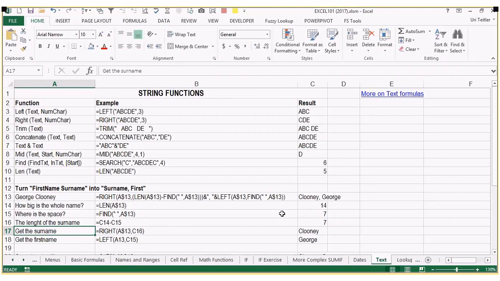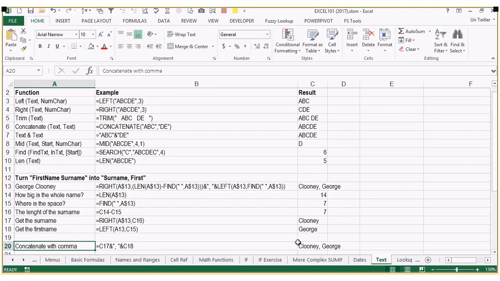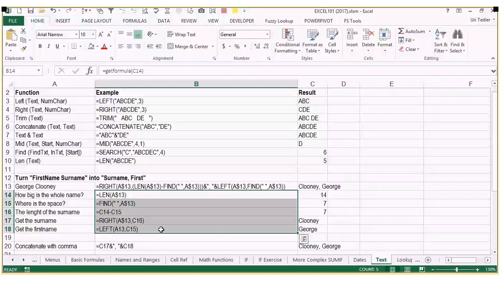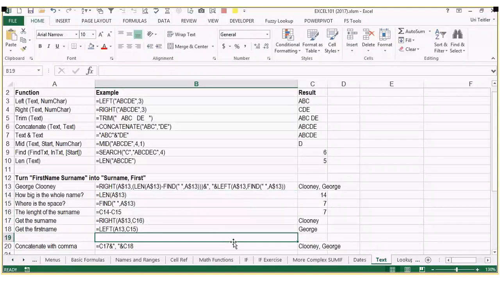Now we know where the first name is because that starts at the left. We know how long to go for? Where the space is. We go to 7 characters. So now we've got the surname and the first name, and all we then need to do is concatenate the 2 with a comma. So that's what it looks like broken down. Here are all the functions that we've used. It's now just a case of putting it in order.